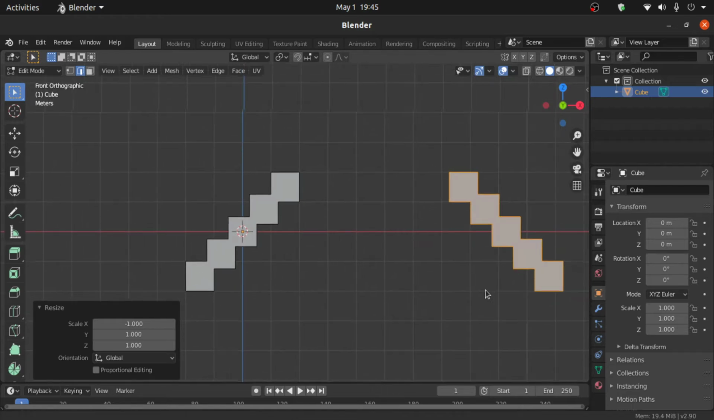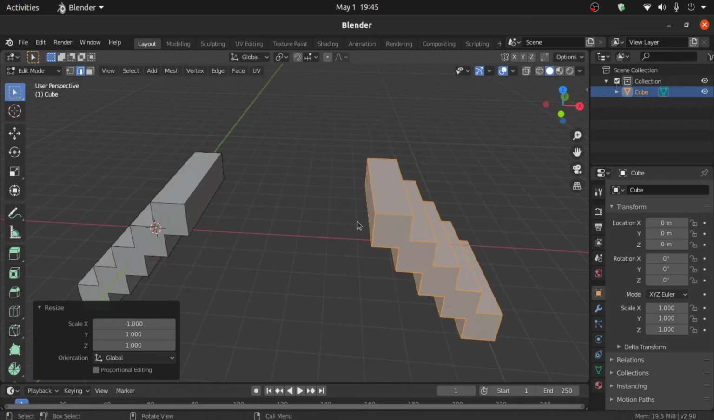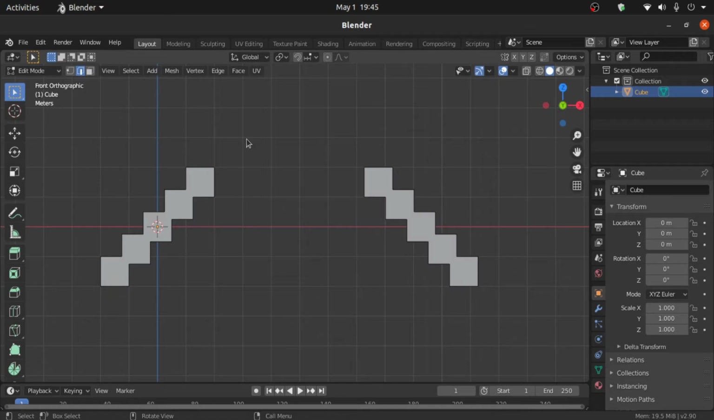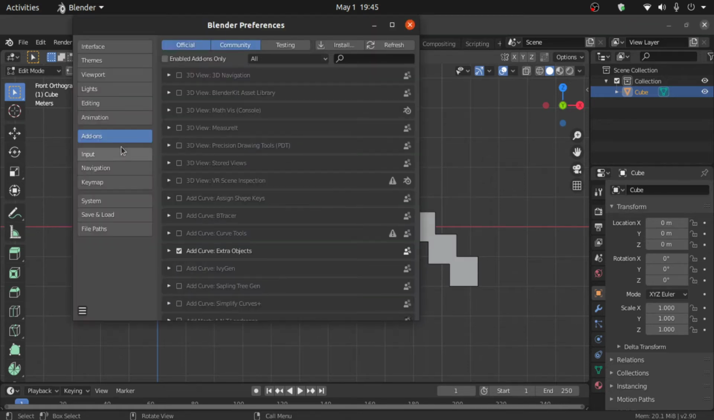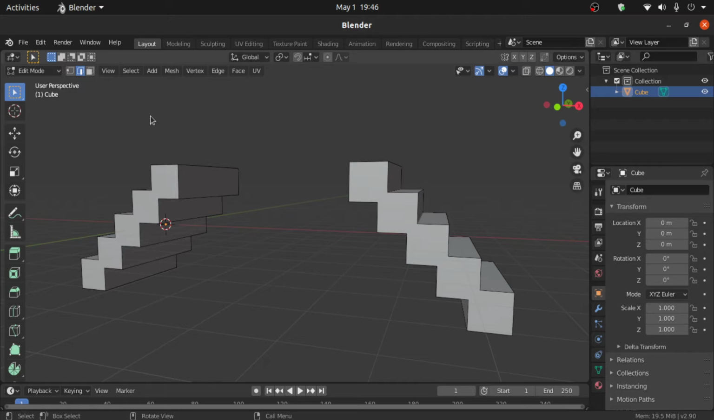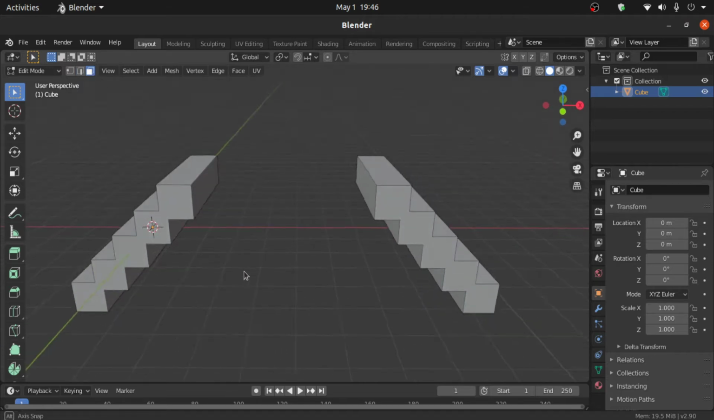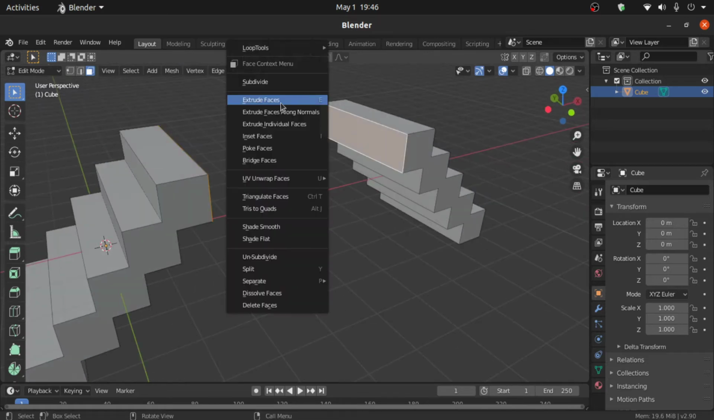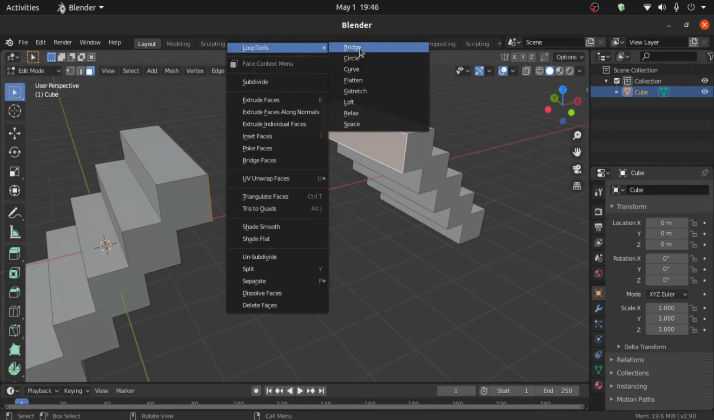Okay, and we have to also flip its normals, so press F3 and search here flip. Okay, and select this. Now press F4, under preferences click on this add-on and search here loop tools and enable this. Now turn on face selection mode, select these two faces like this, right click under loops, select bridge.